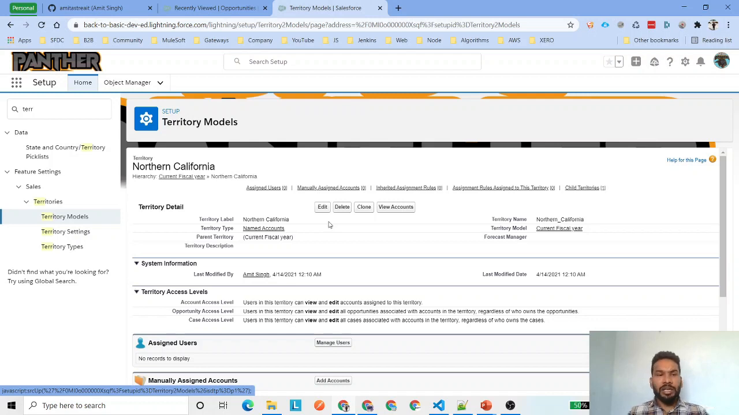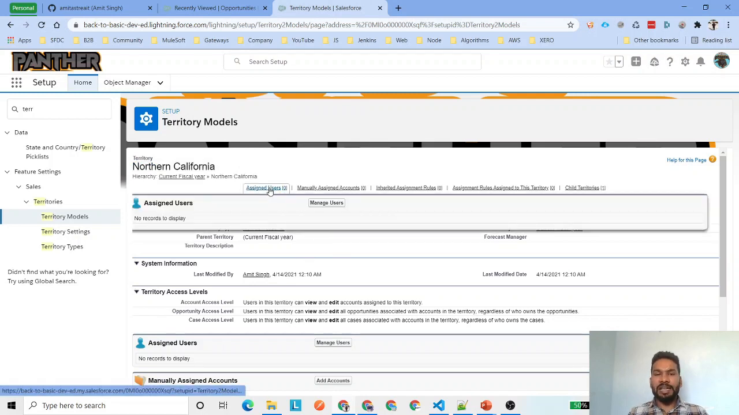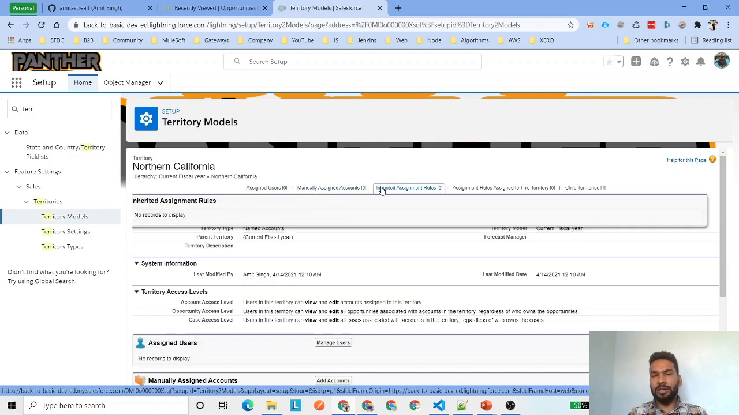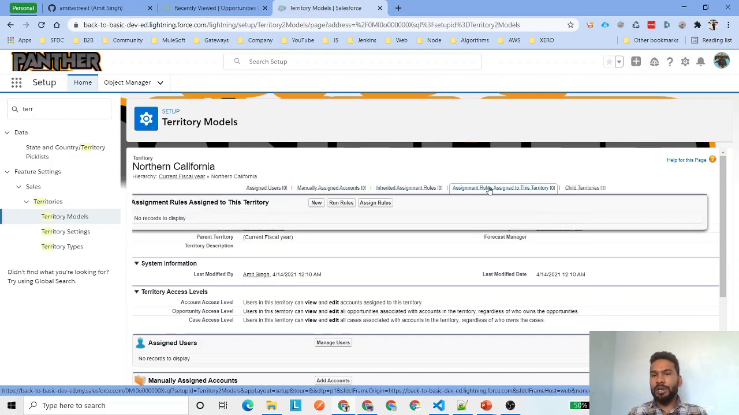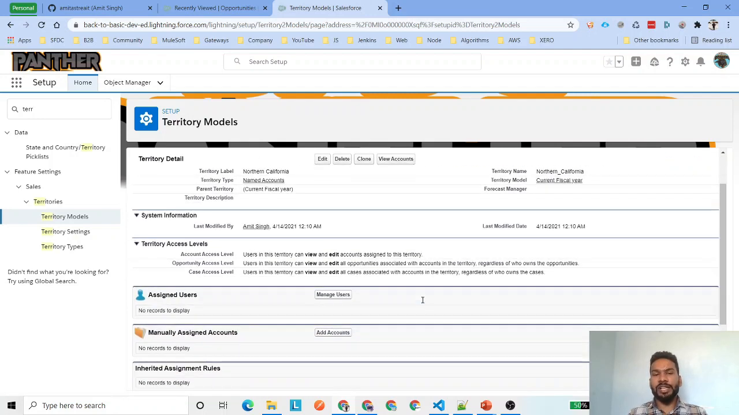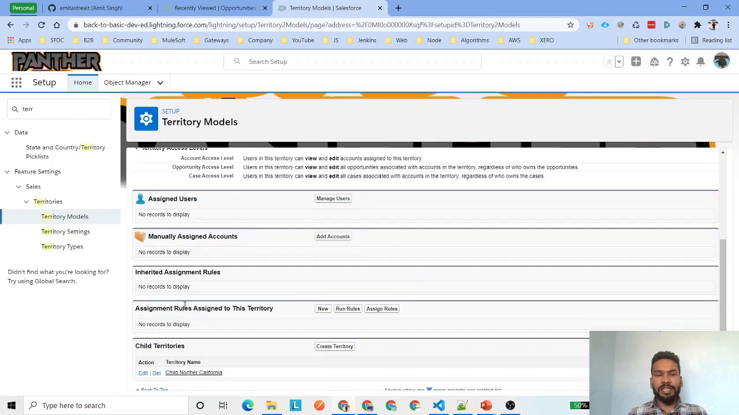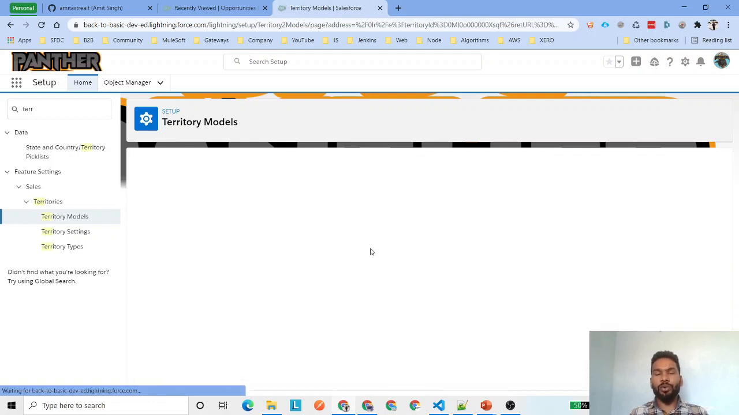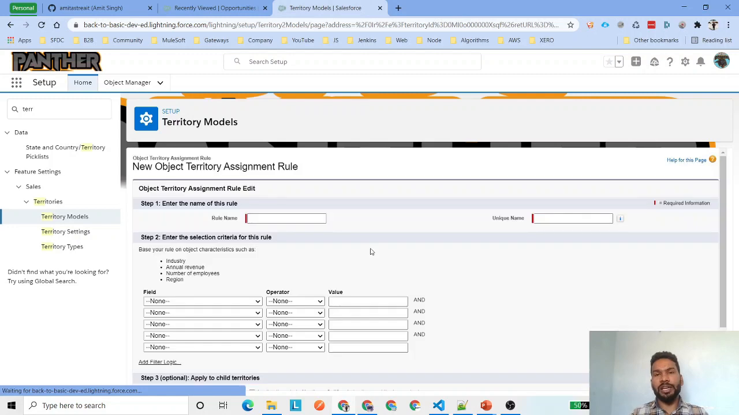And if you want to have some different criteria, you can use that based on what your business needs are. So if you open any territory, this is how your territory detail page is going to look, where you will see assigned users, manually assigned accounts, inherited assignment rules, assignment rules assigned to this territory, and child territories. So we have got one child territory. The very first thing that we have to do is create an assignment rule under this territory. We don't have any existing rules. We are going to click on new rule to create a new rule because we don't have any.